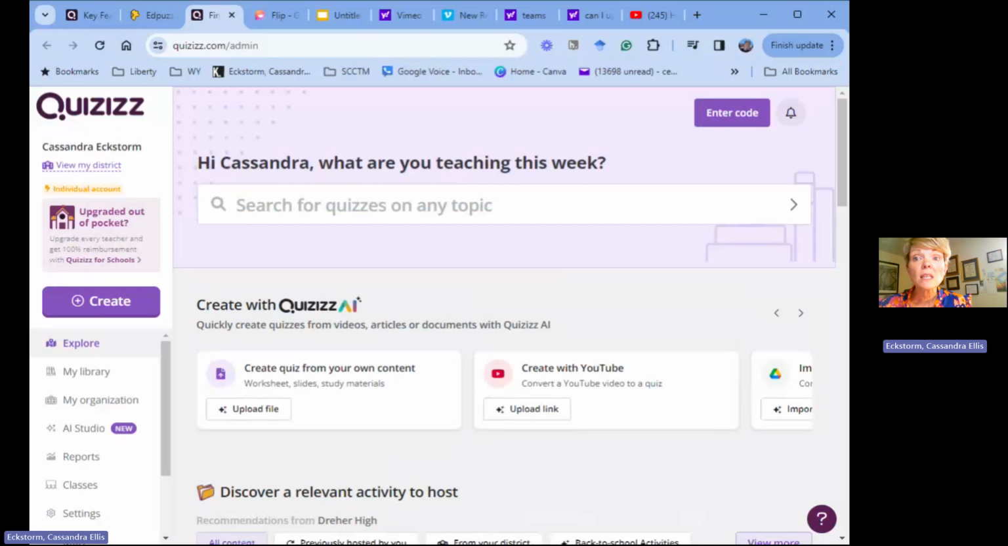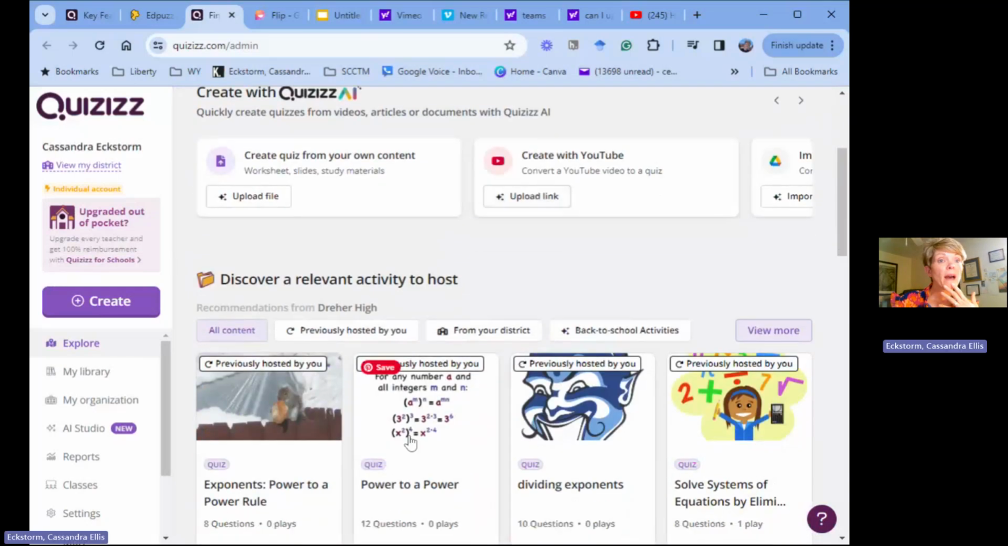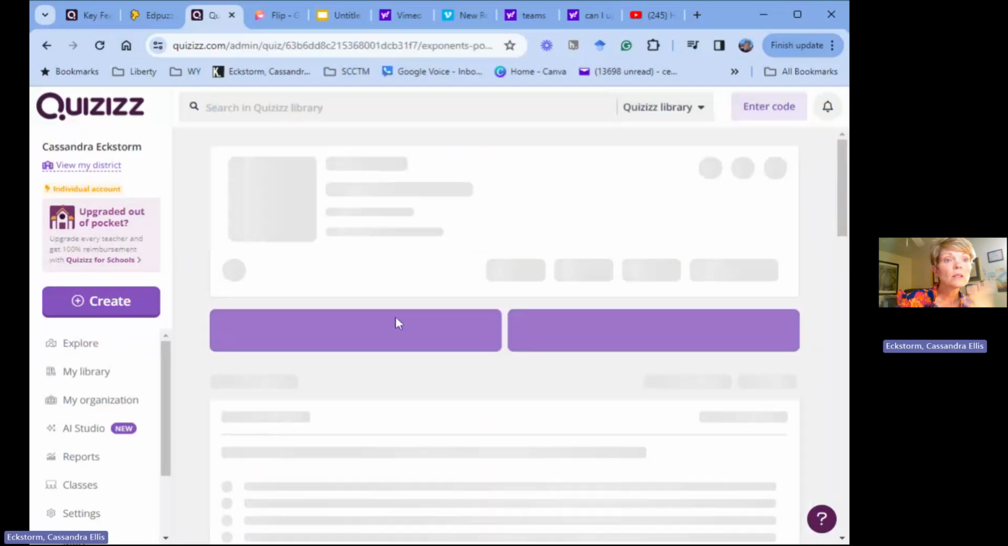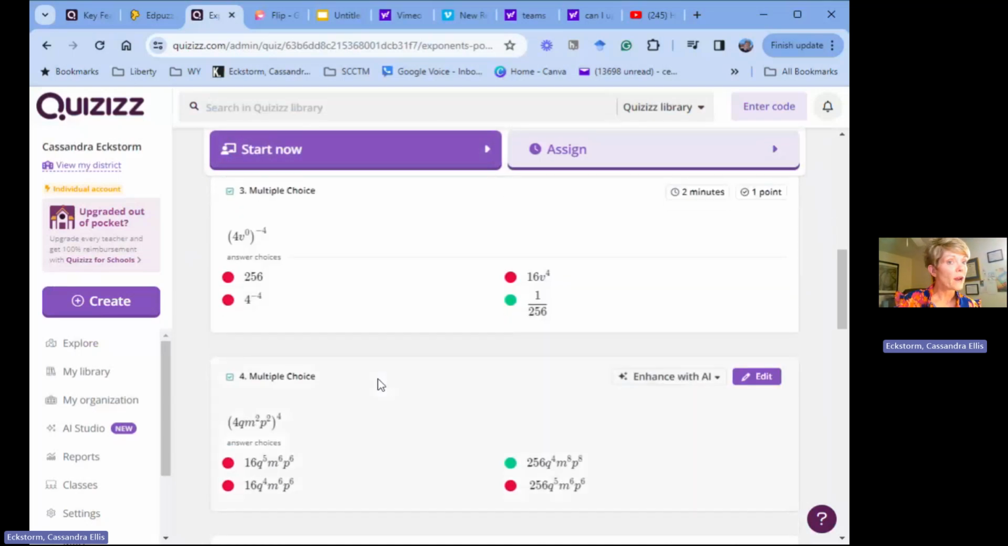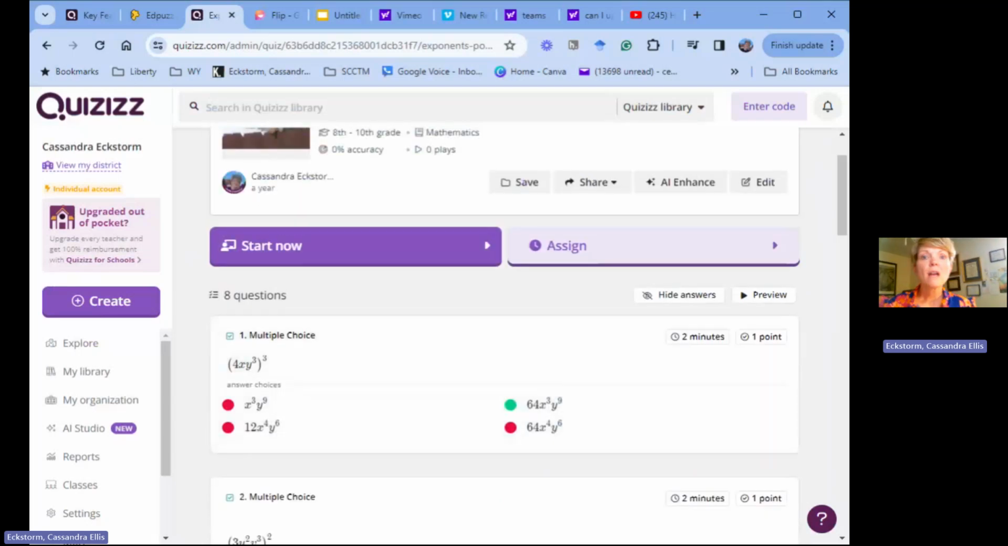Questions can appear randomly. So if I just click on a random one, you can set this up, and the questions won't appear in the same order for every student if you don't want them to. There's an AI enhancement. You can see it right there. That is a pretty nice little option in quizzes.